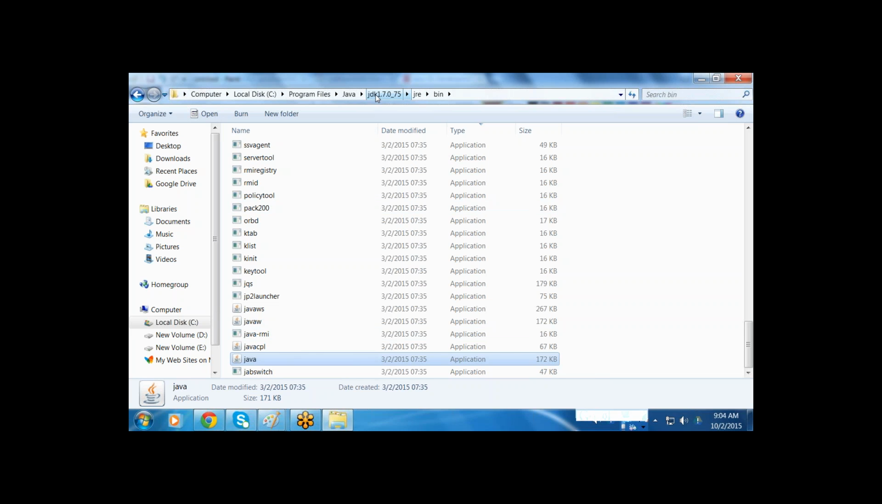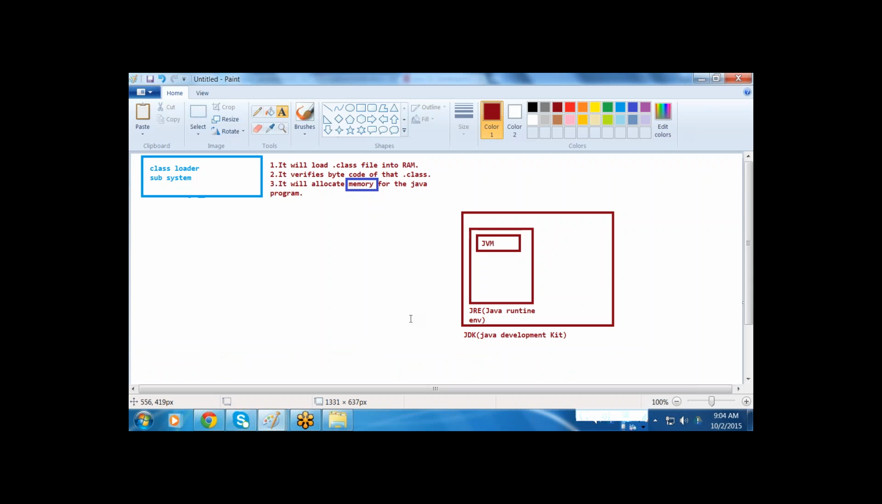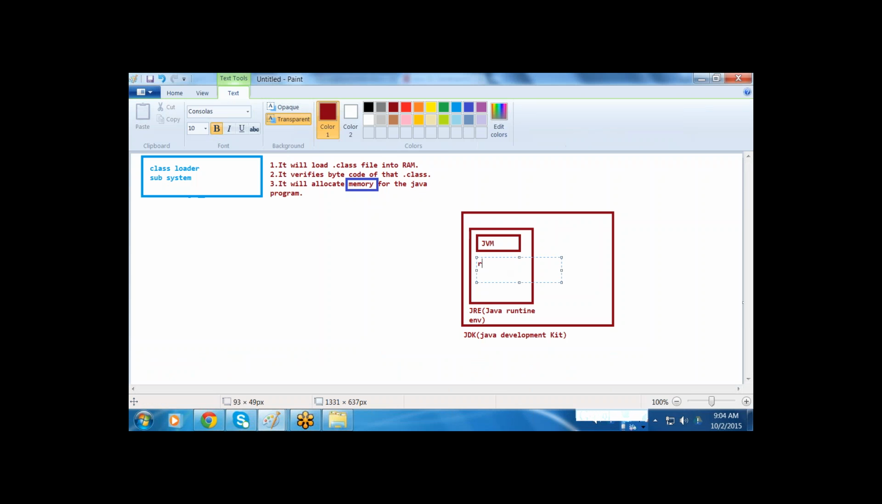Along with the JVM, the Java Runtime Environment will have some other supporting jar files. There is an rt.jar file. What does it contain? It contains the predefined classes and predefined interfaces. Java comes with some predefined classes. If you want, we can make use of the predefined classes when we write a Java program. Those classes are contained in rt.jar. Rt.jar contains all the predefined classes, which is nothing but the Java library.